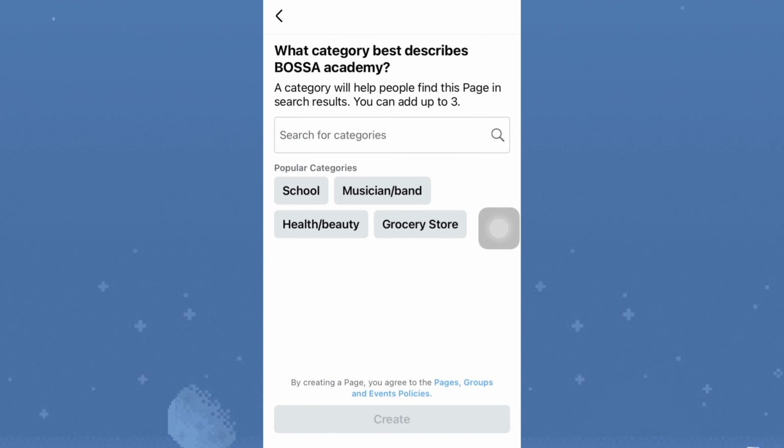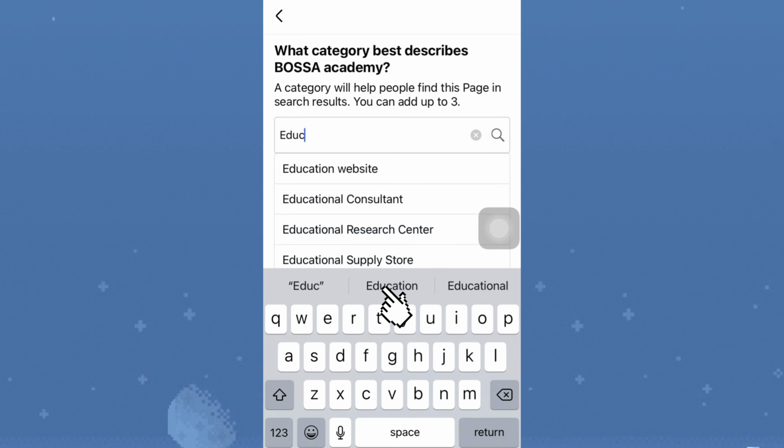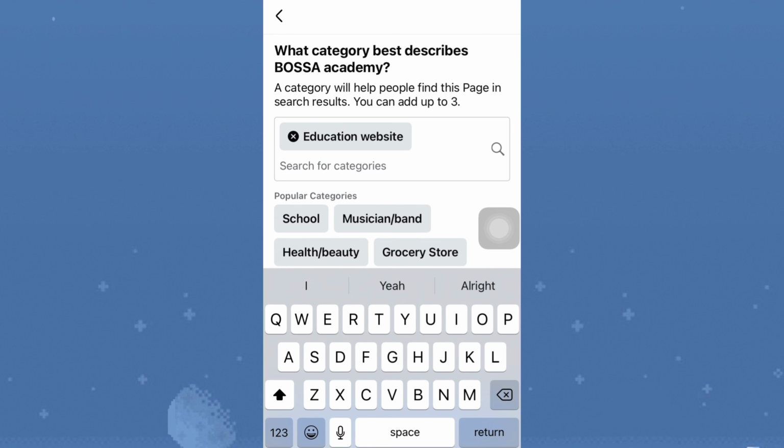The next option I'm going to see is to select a category: what category does your business fall into? I'll just put in education and then select education website. You can see that you can add up to 3 categories for your Facebook business page. Facebook allows you to select up to 3 categories. The first category that you select will be your primary category, while the others that you select will be your secondary categories.